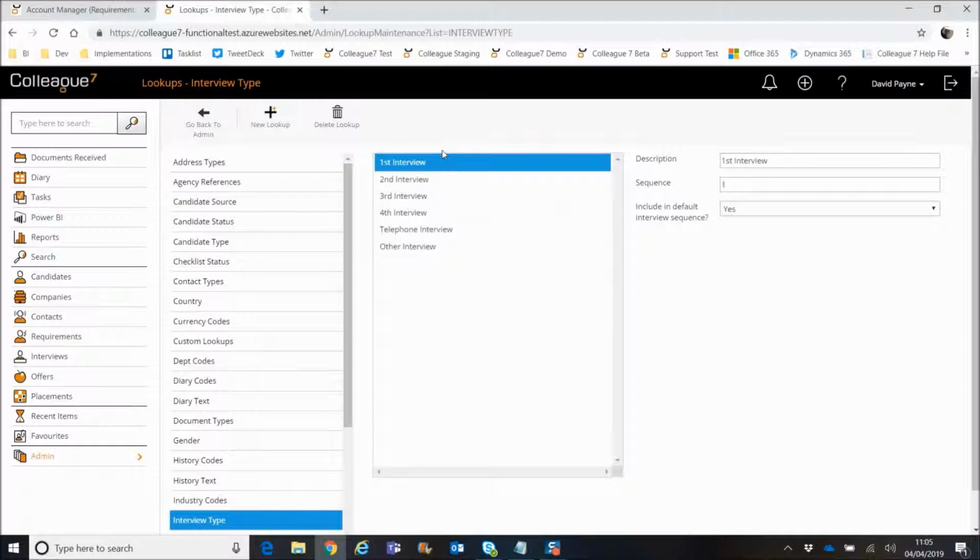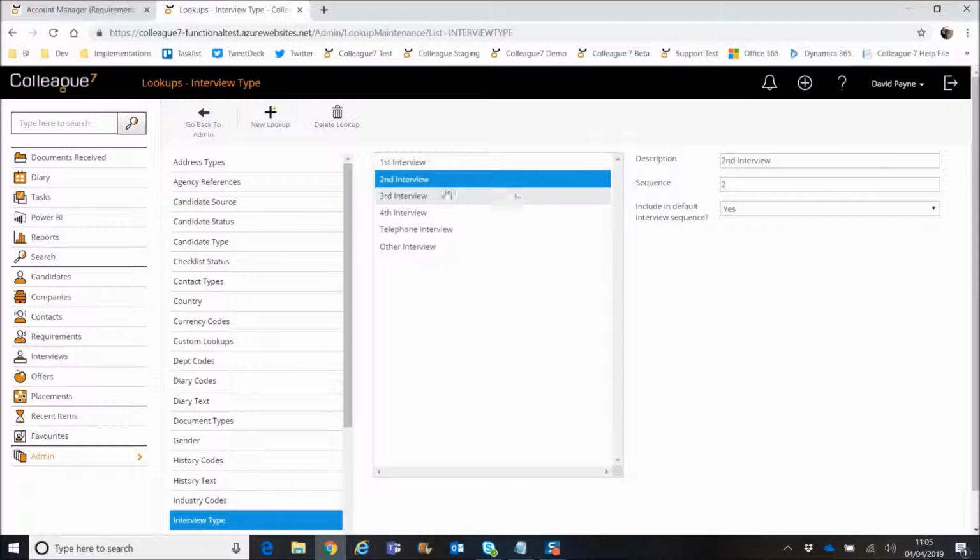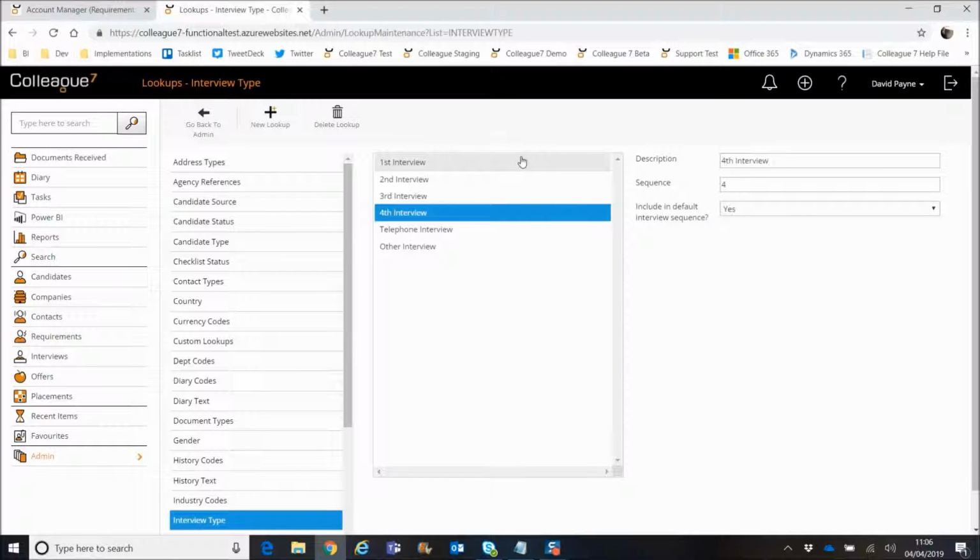You obviously have your own interview types within here, but you have essentially a sequencing order that you need to assign against these interviews. And based on this sequencing order, this is what the process is going to look for.